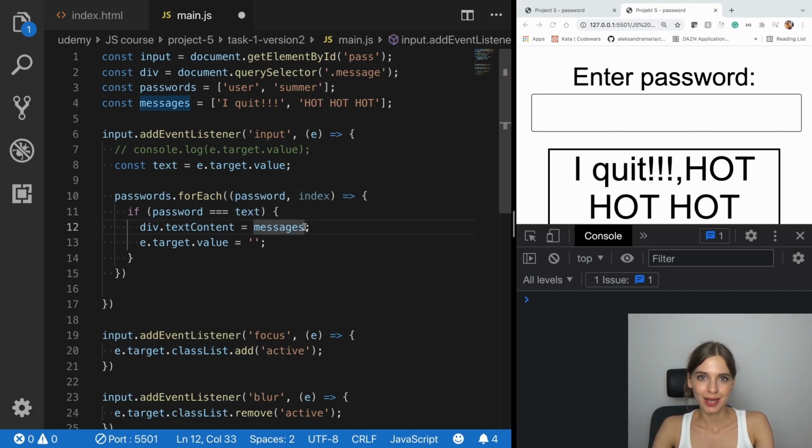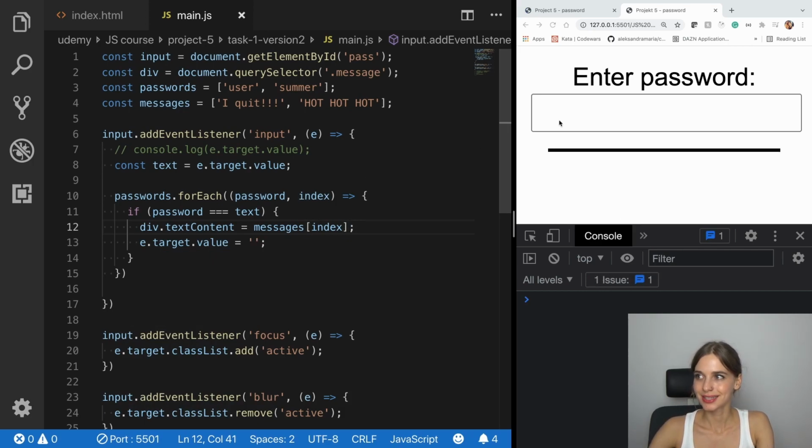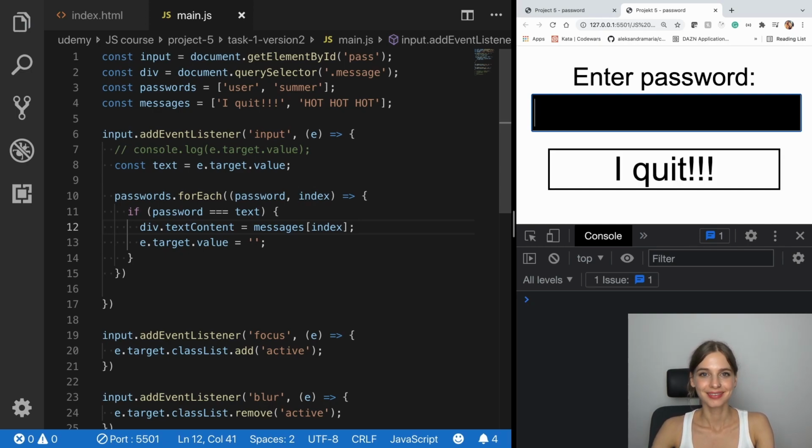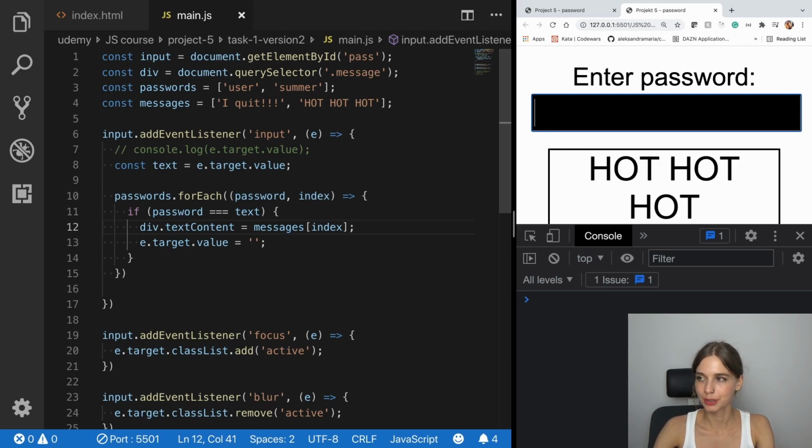We know how to access any specific element in an array, and it's this way, indicating which index. And so let's see how our solution works now. I've entered user and I get one individual message that was created for that password, I quit. Let's do summer. Again, hot, hot, hot. So it works perfectly.